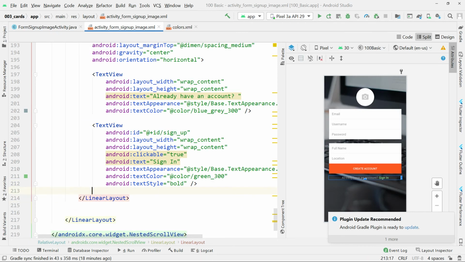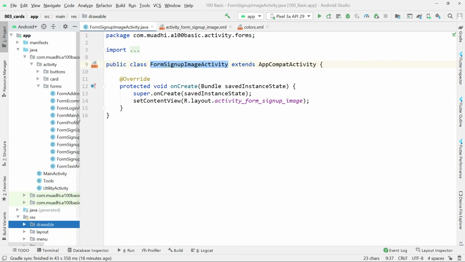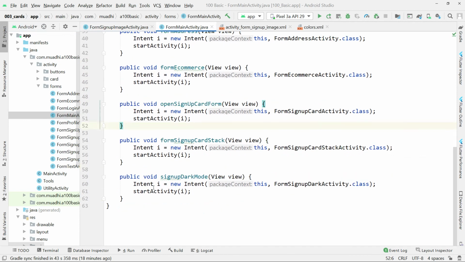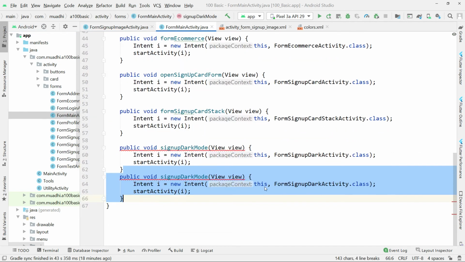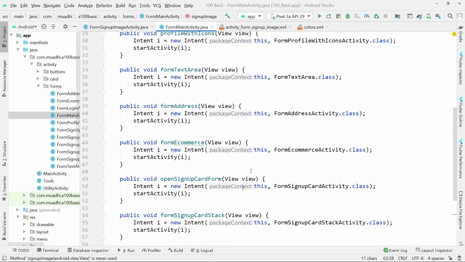Let's go ahead and add this one in our main menu for forms. I'll come here to the form main, which is this one. I'm going to duplicate this last method so that if someone clicks on it, it should open the sign up image activity. So I'm just going to put here sign up image activity, or I can say sign up image. Then I'll go to the front end to add the button that will call this method.